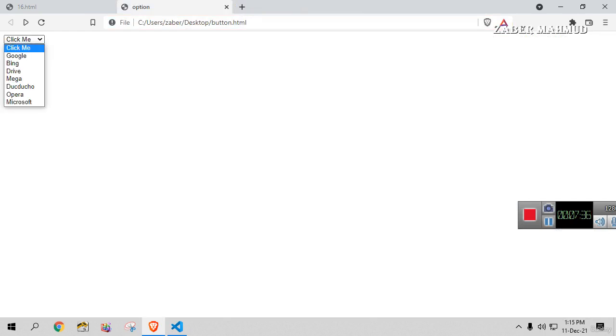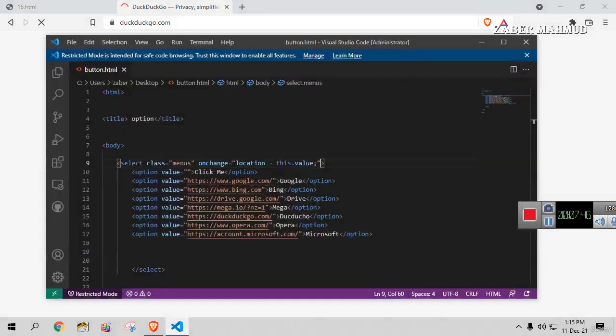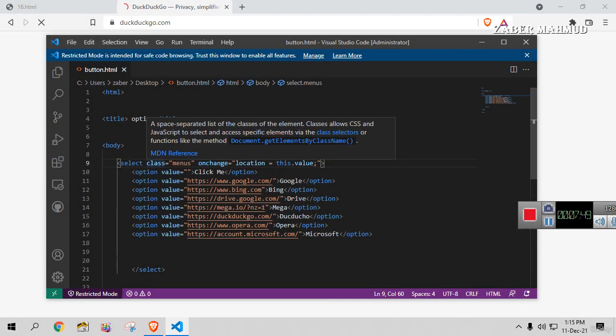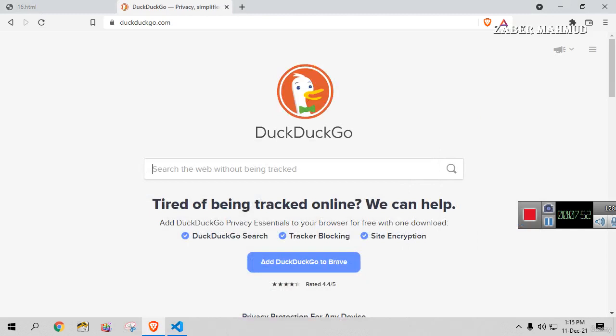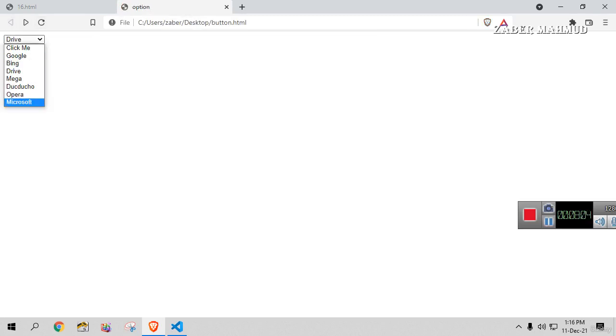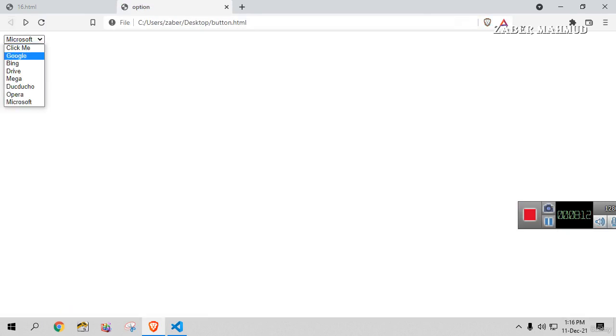And see the magic. When I click DuckDuckGo, it redirects to the DuckDuckGo site, for this code: class minus on change location this value. Only one code and you can change your web page. If you go to the drive, or if you go to Microsoft, just click and it redirects your website. I think you understand.